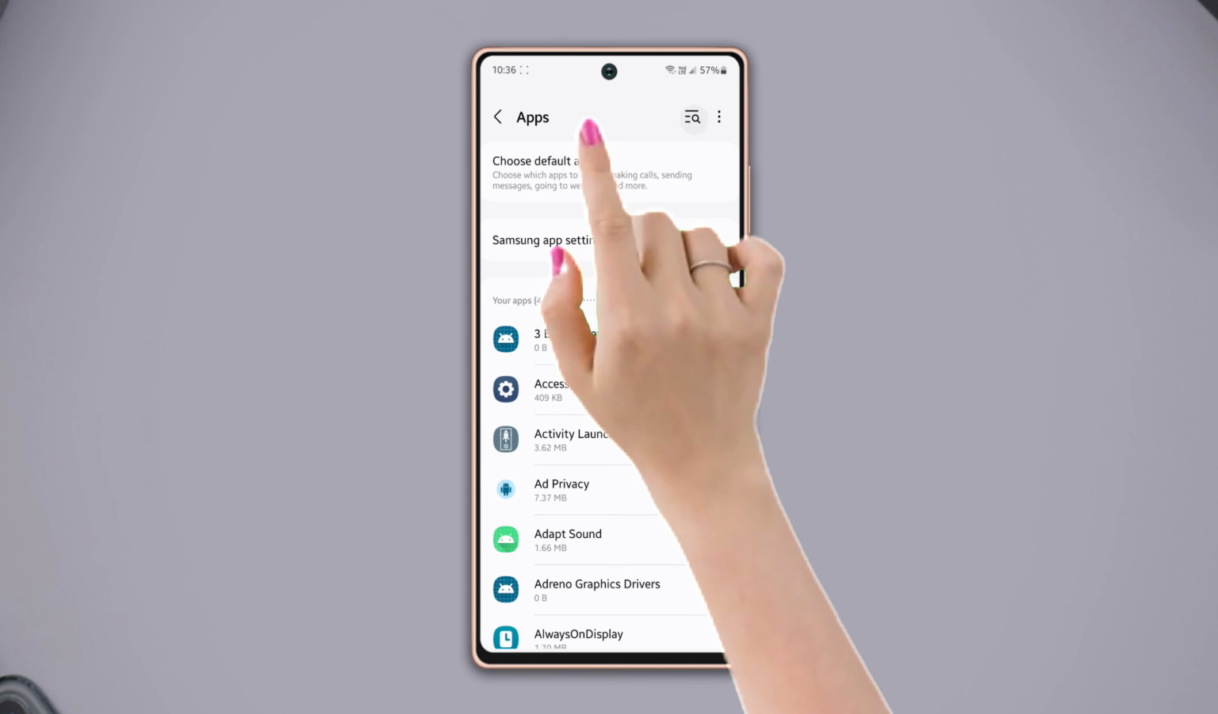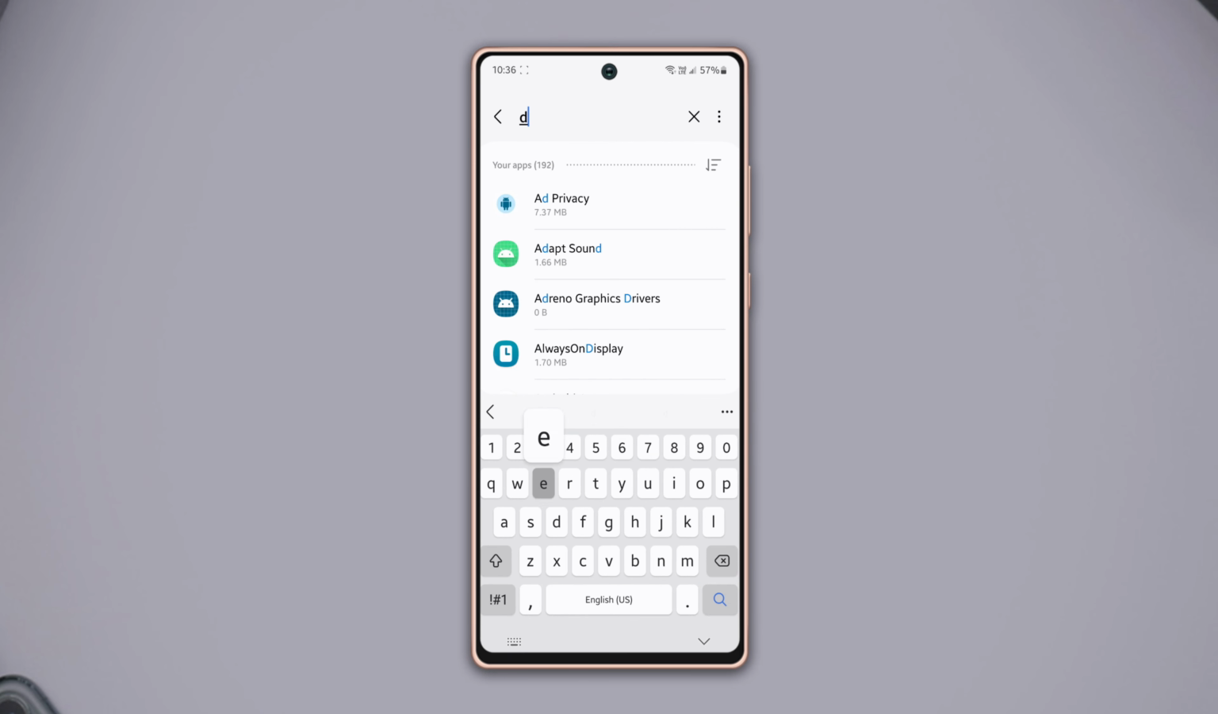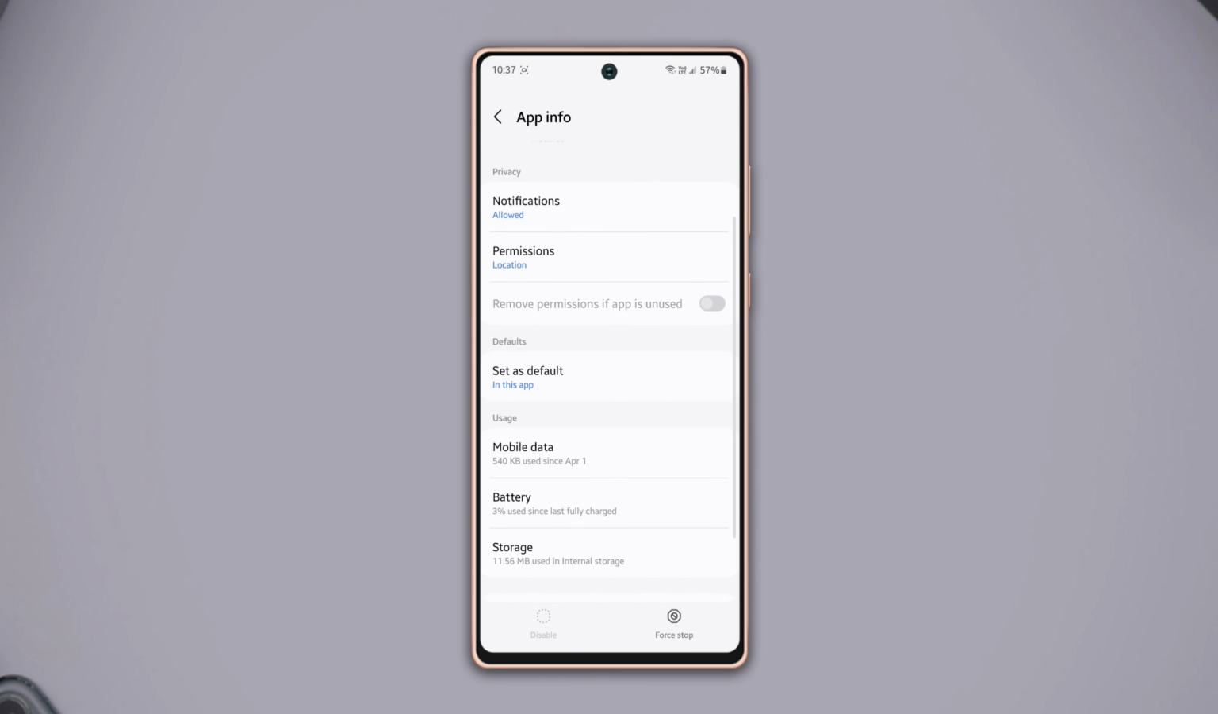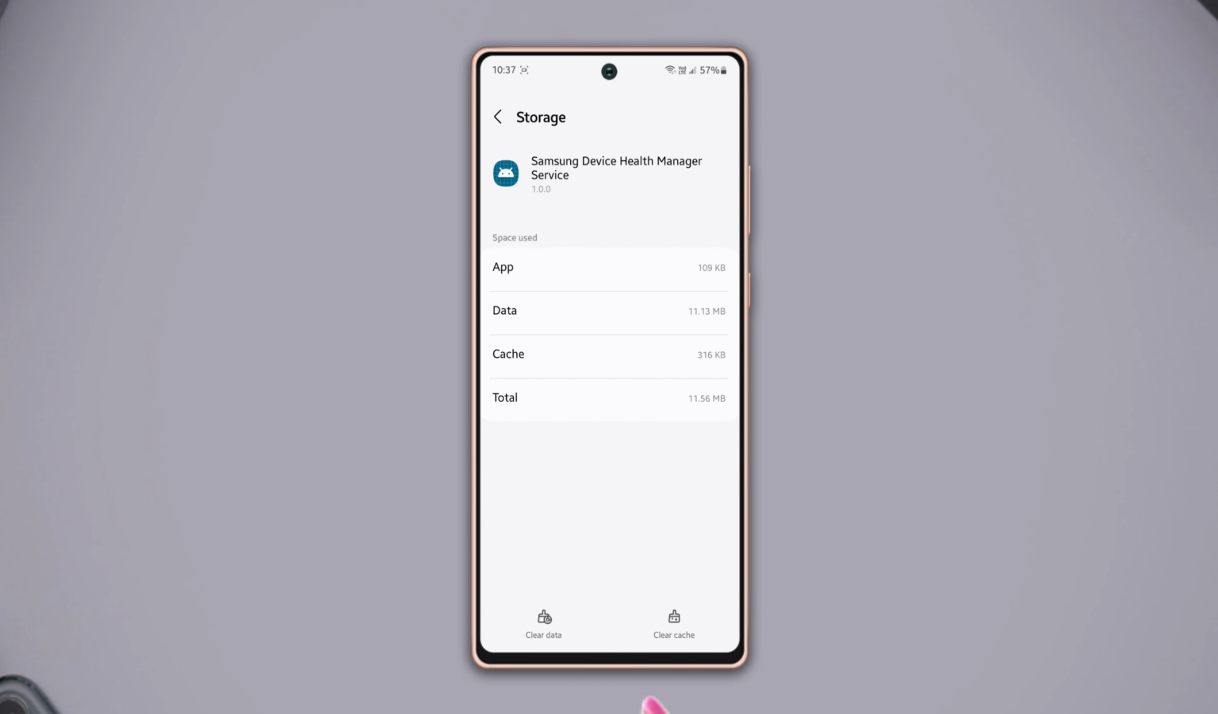Now tap on the search icon, type Device Health Manager, and then scroll down. Next tap on Storage. Now tap on Clear Cache from the bottom right side.